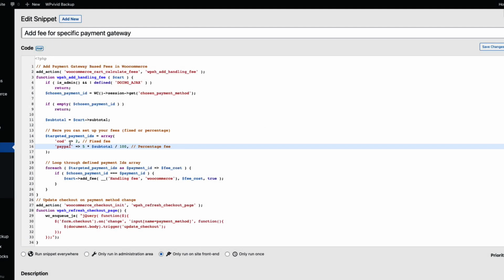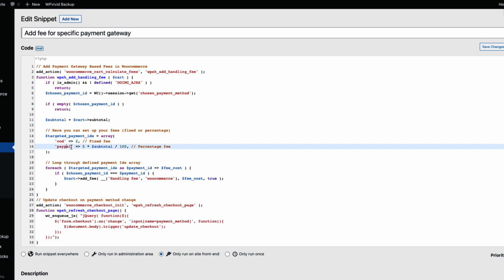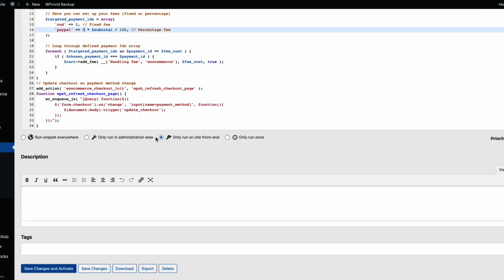That means if cash on delivery is selected, you can replace this part here, then there will be a fixed fee, €2. If PayPal is selected as a payment gateway, there is a percentage fee of 5%. You can change both of those here. You can change the label, handling fee, and nothing else to configure, just save changes and activate.